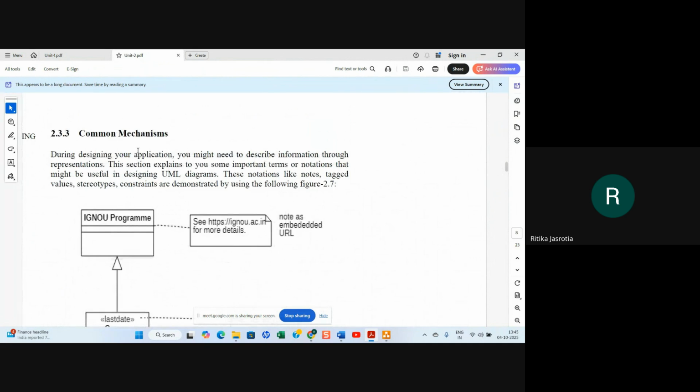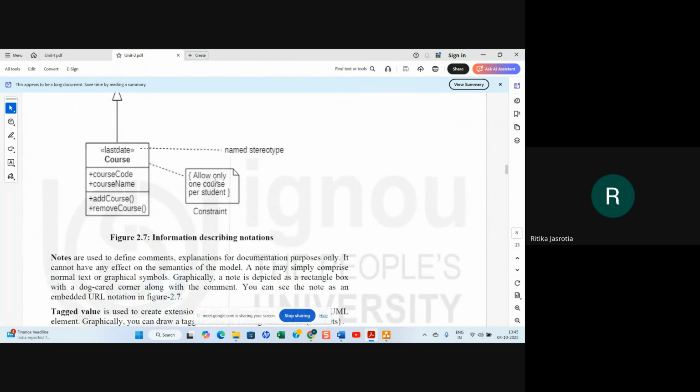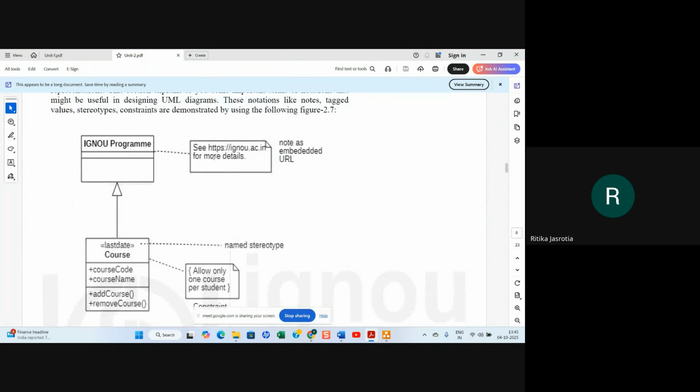Then common mechanisms: during designing your application, you might need to describe information through representations. This section explains some important terms or notation that might be useful in designing UML diagrams. So like you can give note or embedded URL. You can give constraint, stereotype, values. So constraint means a condition. So both can be given in this.